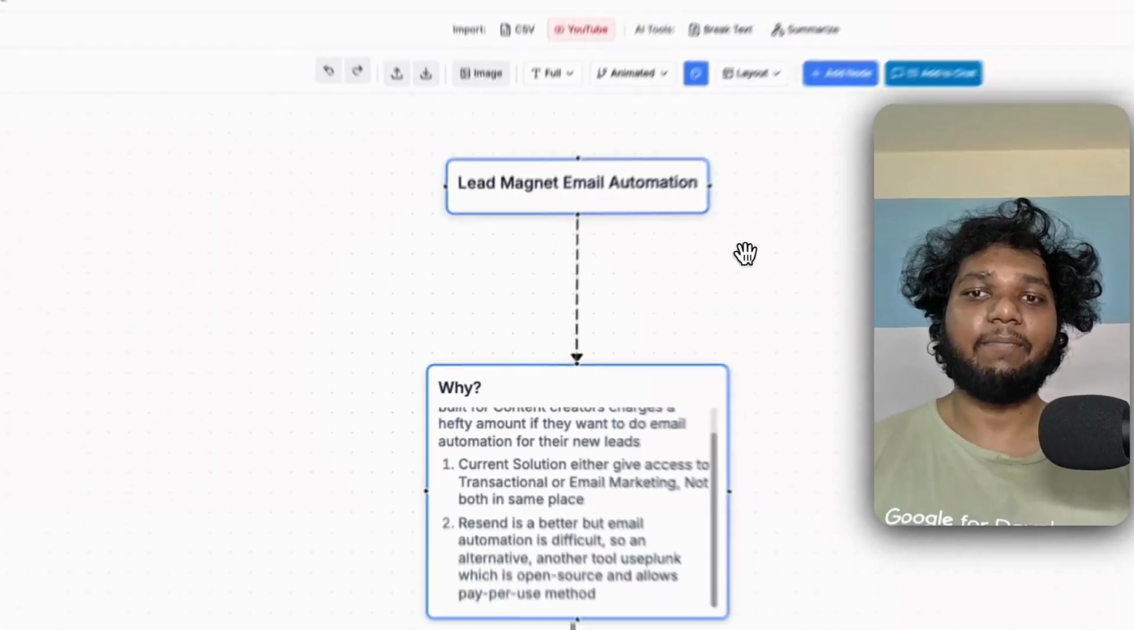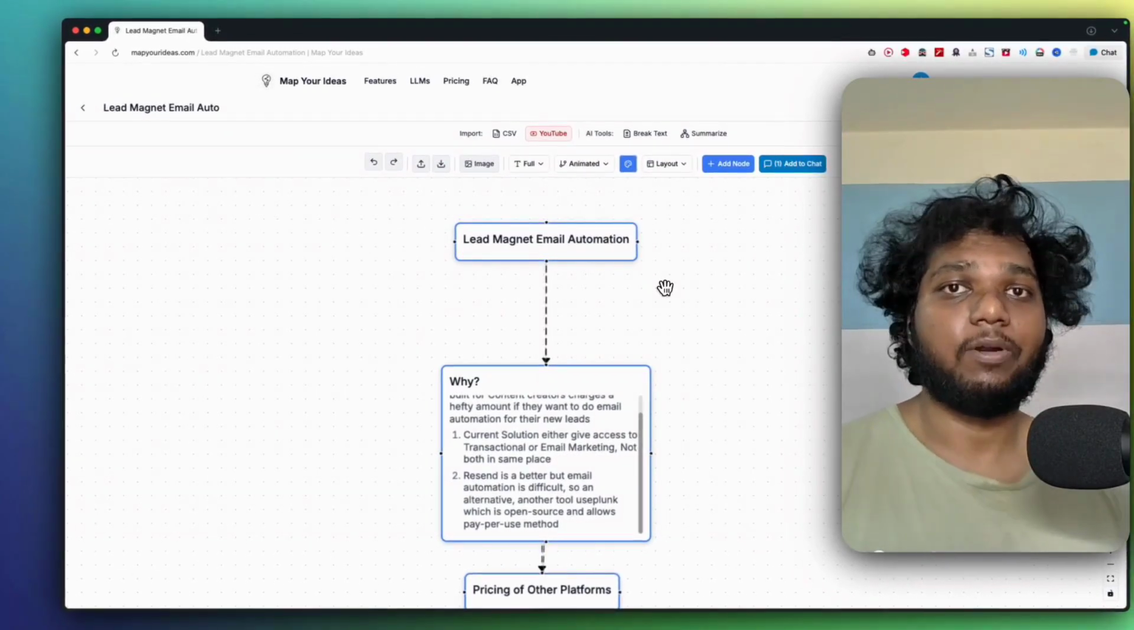Today I have laid out plans where I have covered the what, why, and how of the SaaS MVP. By that I mean what I am going to build, why I am going to build it, and how I am going to build it. So let's move on to the plan. This is the plan: lead magnet email automation. This is what I am going to build.